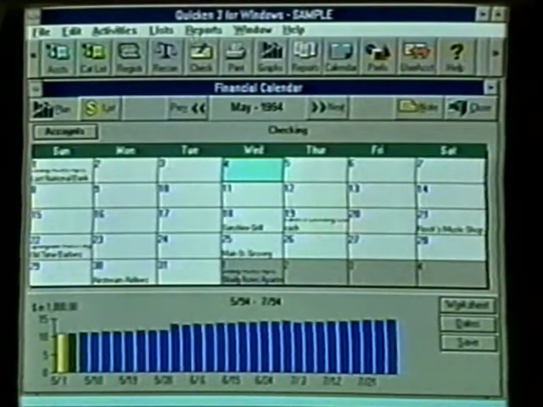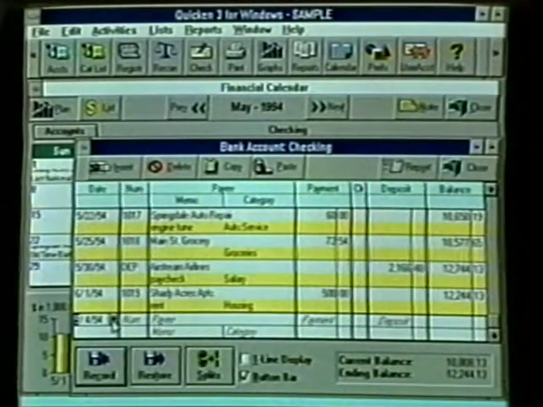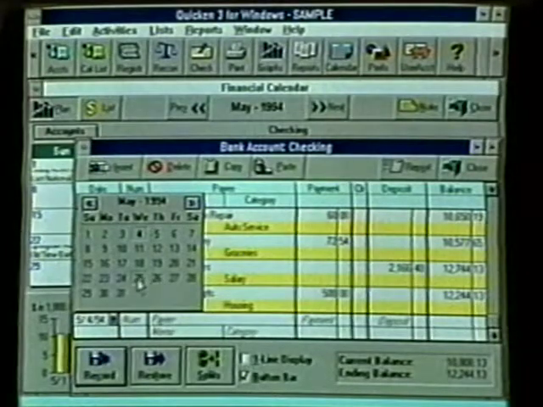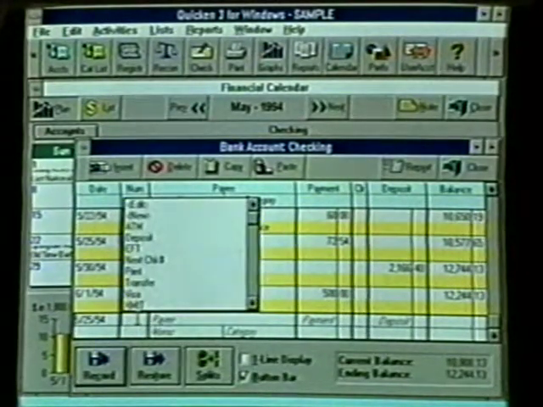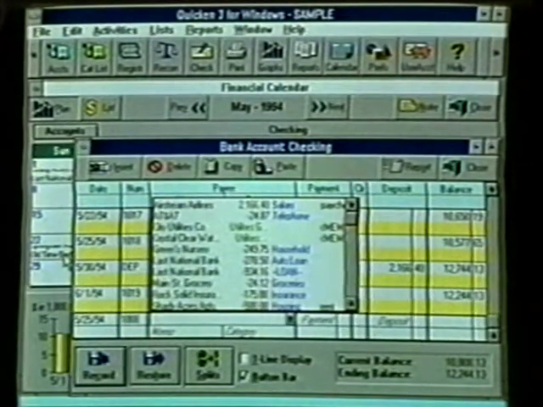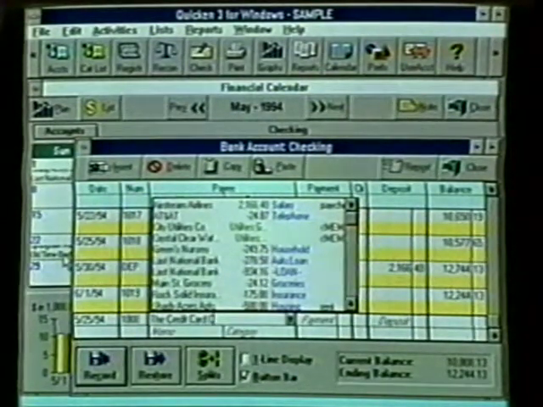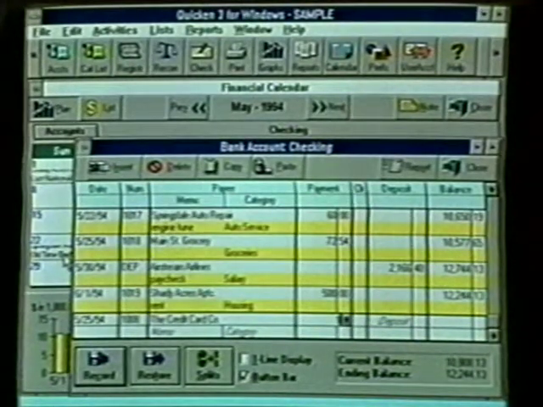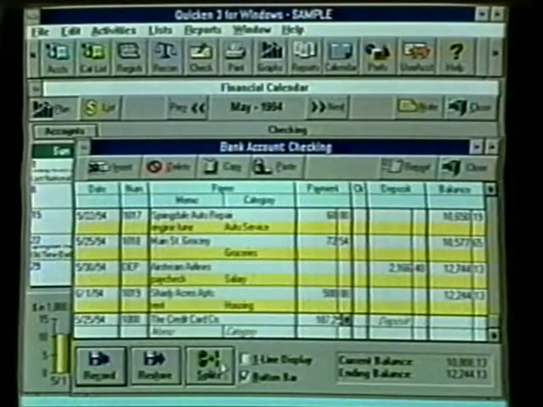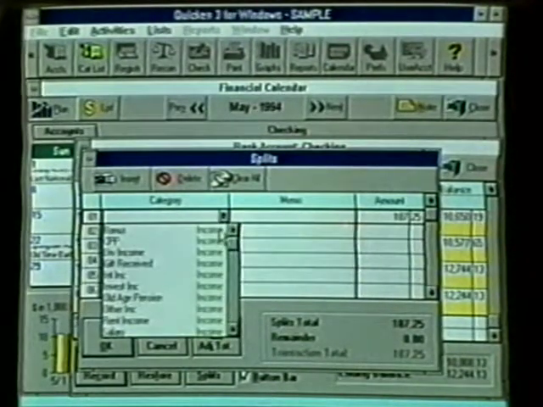Open up your checking account register. Enter the payment as usual, except for the category field. Click Splits instead. Categorize the first line with the category Gifts and type the amount you spent on the first line.